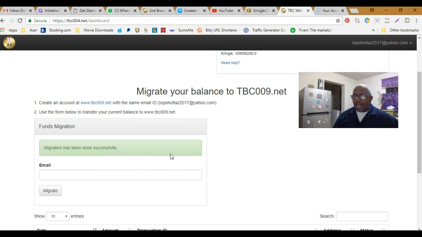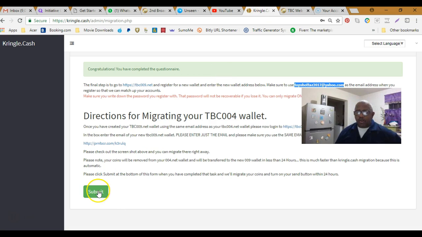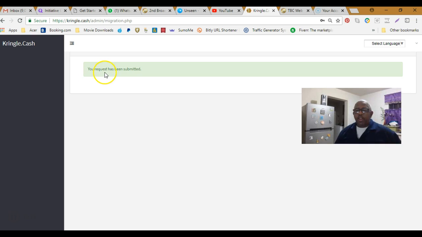So that's it, folks. Having hit the migration button and it's telling me migration has been done successfully, I go back now to the Kringle back office, and down here, I click the submit button. When I click the submit button, it should give me a message up here: your request has been submitted. And that's it, folks. That's how you migrate now. First, do the questionnaire, register your TBC009 wallet, go to your old TBC004 wallet, migrate your coins. That's a 24-hour process. After you start that, you come back here to the Kringle back office where you started in the first place, click the submit button, and it's all over.